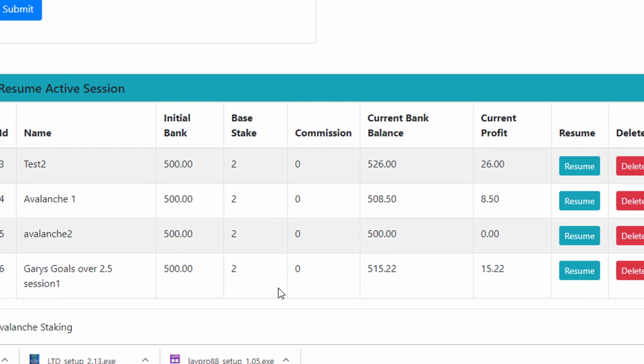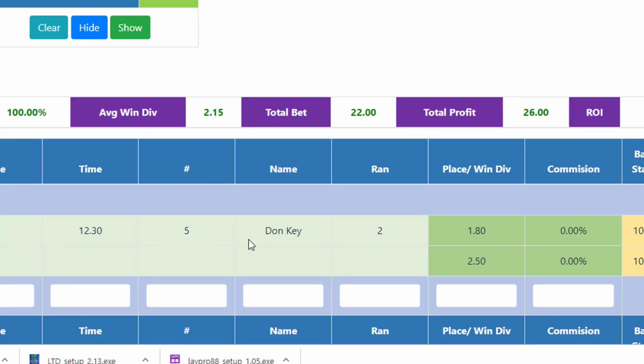The Gary Goals one is the one that we've just used. And so if we were going to have another bet and we wanted to use that, all we do is click on resume, and we can do that on any of these. So that's why it's important to name sessions with something that really relates to what you're doing. If you're betting the UK horses and you're doing a place method, then you would put UK horses place one or place whatever. It would give you the identification so that you could look at it and say, yes, I've got a bet that qualifies for that staking. Click resume and you're ready to go in again.